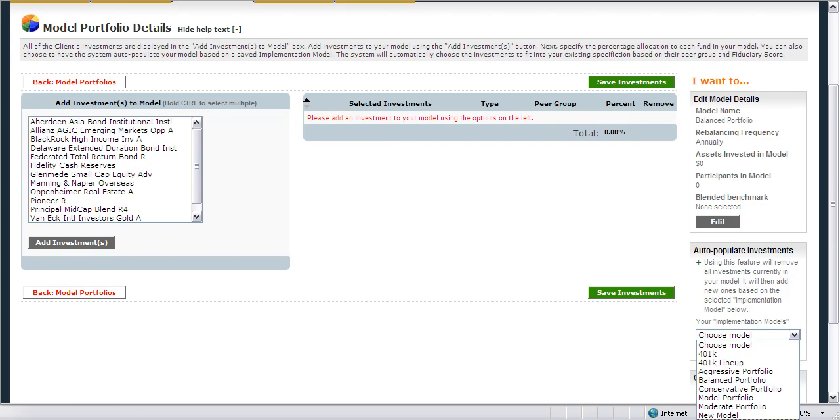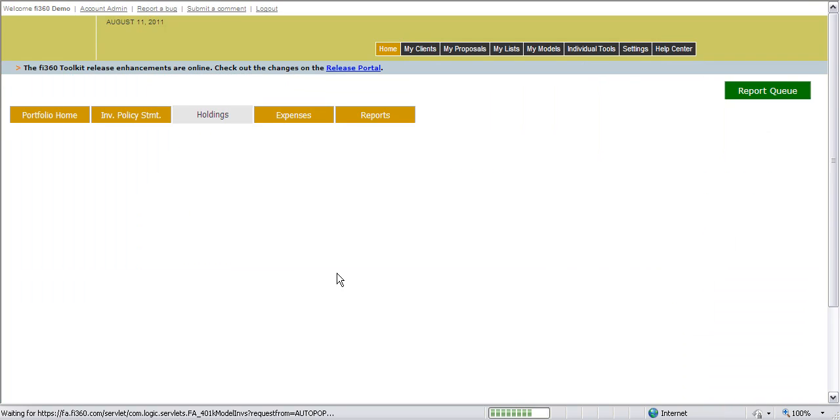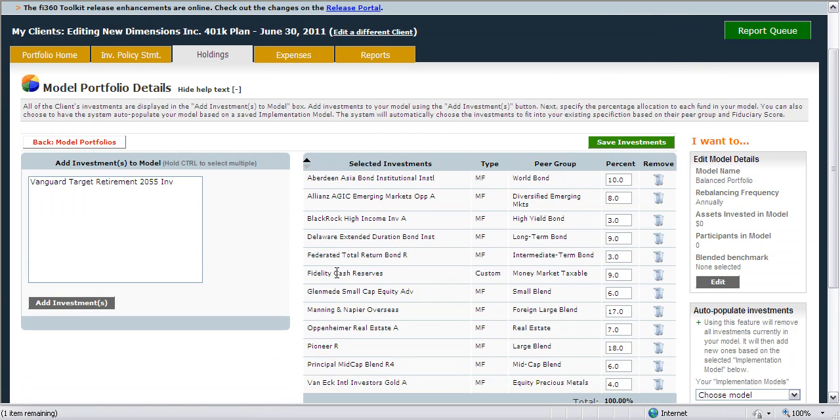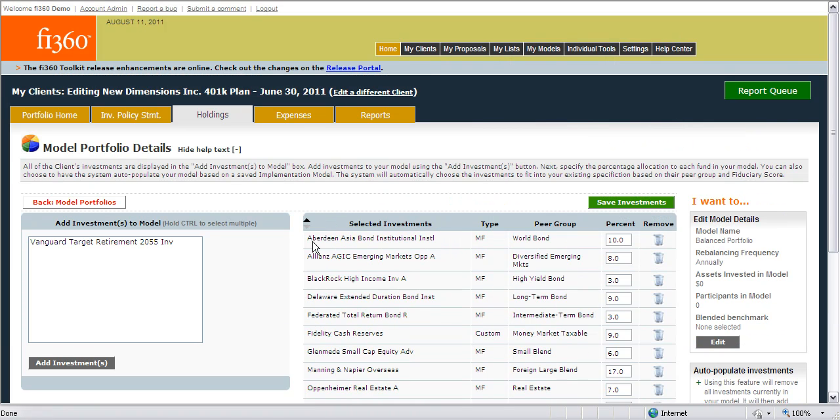The system's going to look at the model, look at the peer groups or asset classes in the plan lineup, and pull those asset classes over according to the model. Once the model is complete, I can click on the Save Investment button, and our model is complete and can be used in model portfolio reporting for our 401k plan.